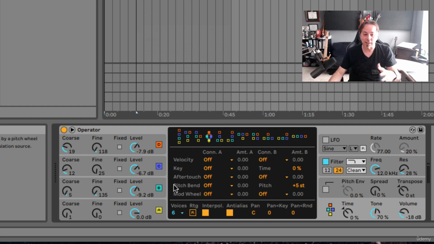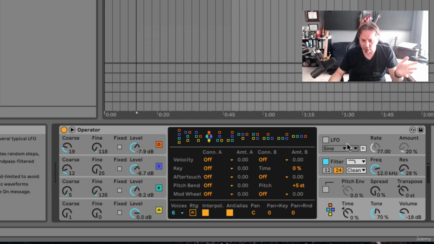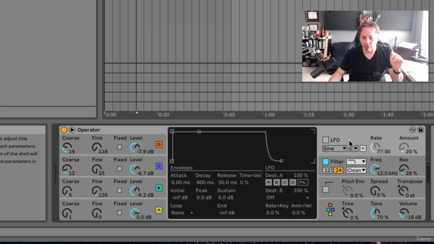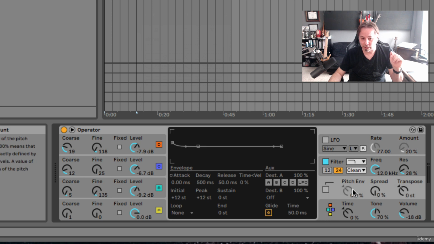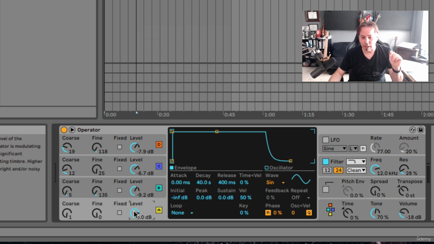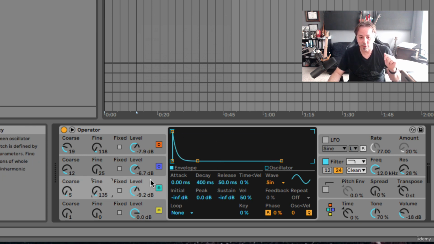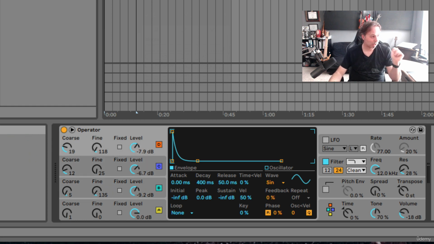Okay, so that's what FM is. That's the basics of how Operator works. Now, in addition, we have these global parameters here. We have an LFO, we have a filter, we have an envelope that we can put on that filter. We have a pitch envelope, and we have an amplitude envelope for each individual oscillator, right? Okay, so let's make something with Operator.